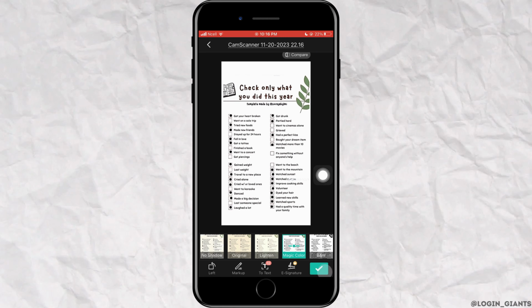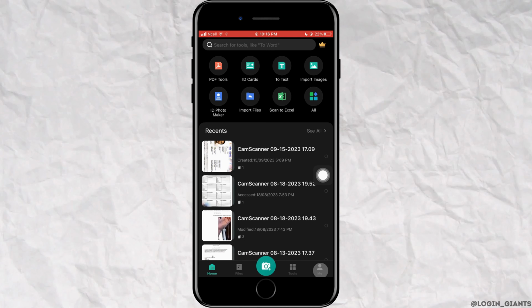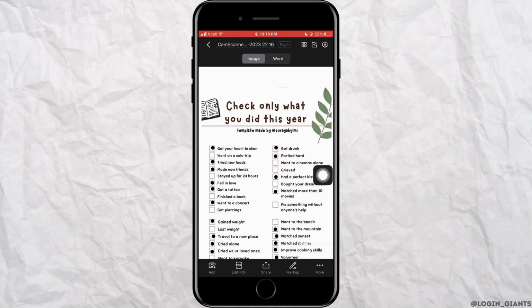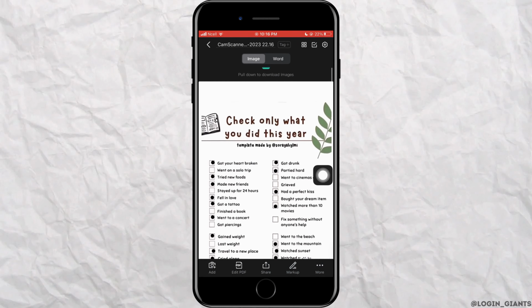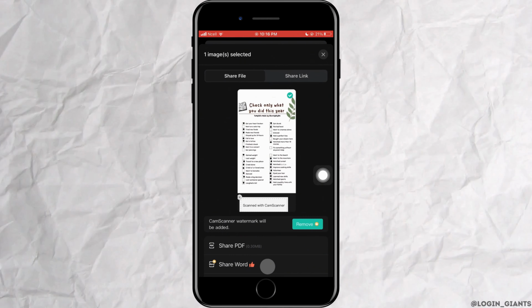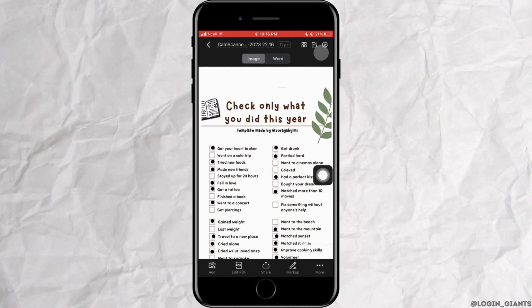Now it is converted to PDF, now you can edit it. As you do that, you want to tap on the tick mark on the bottom right corner, and here you have imported the image to CamScanner. So you can do the following editing and sharing in here. So that is how you can import an image on CamScanner.